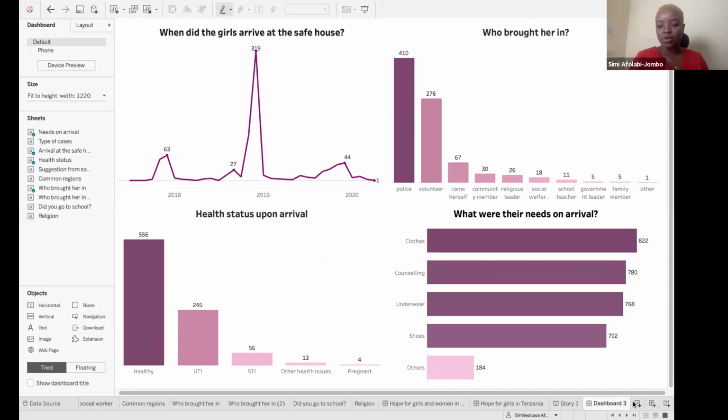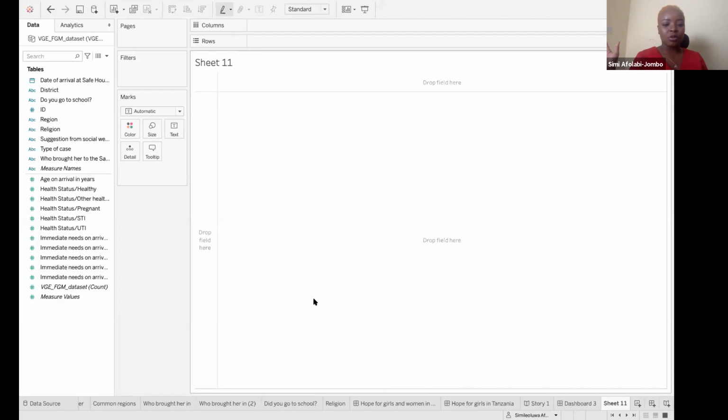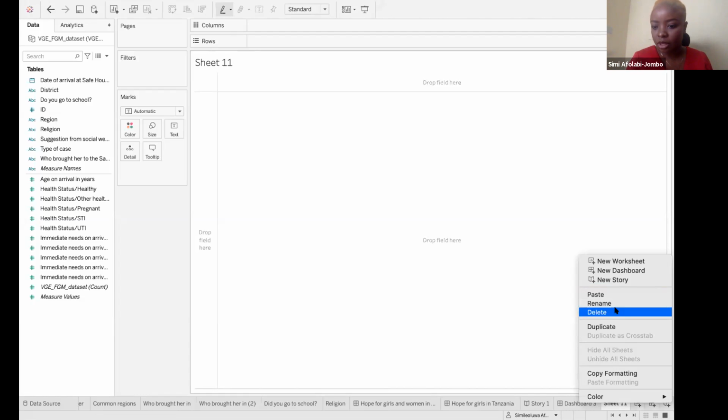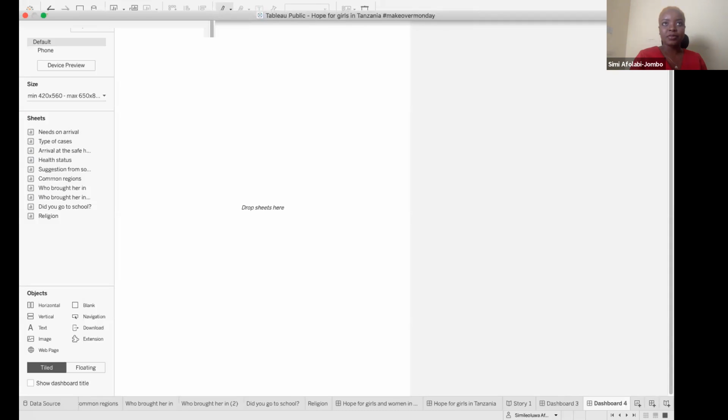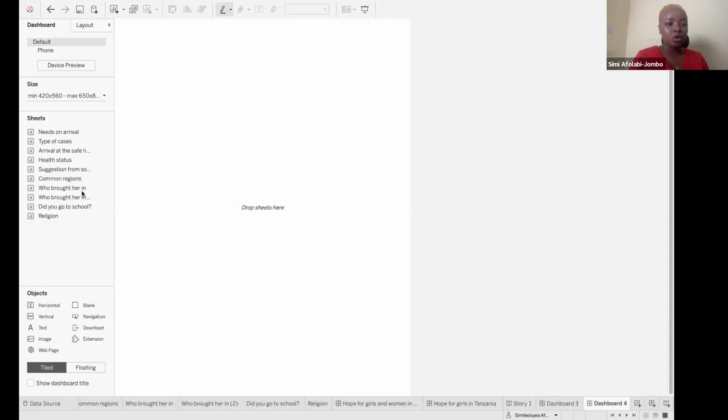So let's just start a fresh dashboard. Sorry, this is a sheet, not a dashboard. Let me delete this. All right. This button right here, the first square, is for creating dashboards. When you create a dashboard, this is the first view that you see. All of the sheets that you've created before are listed here, along with all the objects and everything.